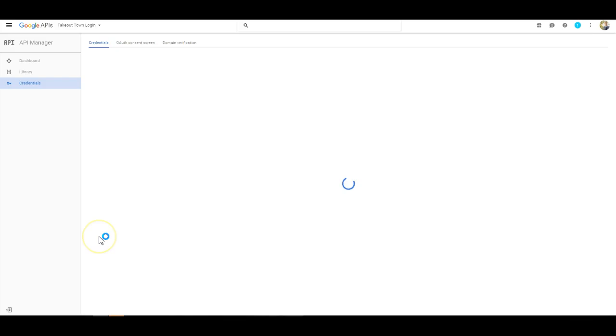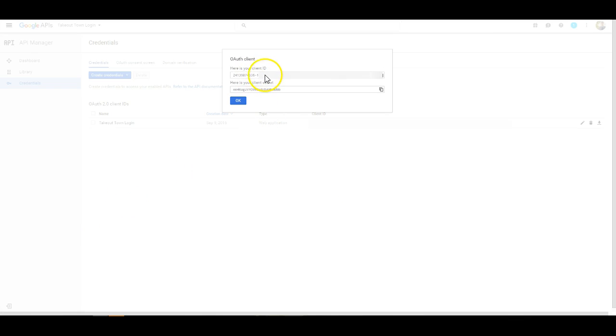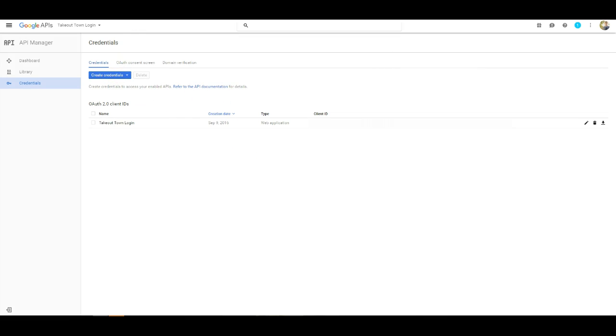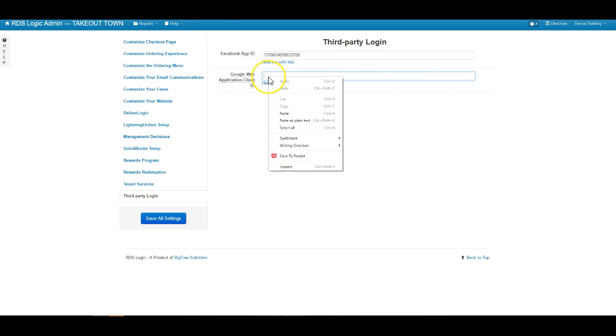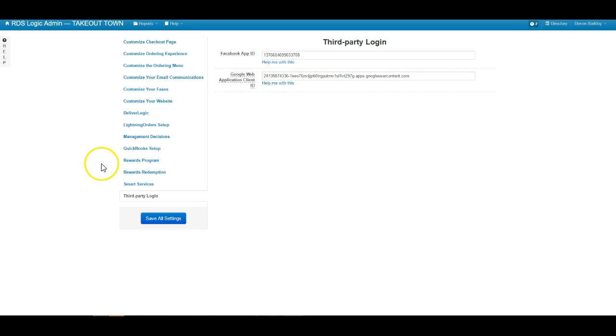Hit the Create button once it actually finishes adding it, and you will have your client ID right here. You can then copy that, and you can go to your site dashboard. You can paste that client ID in there, and you can hit Save Settings. And your customers should now be able to log in using their Google account.